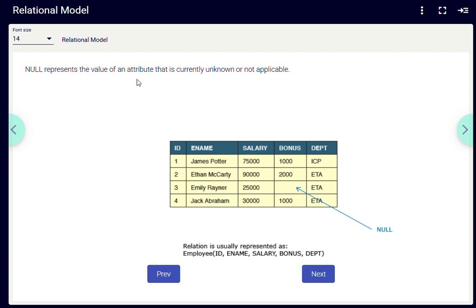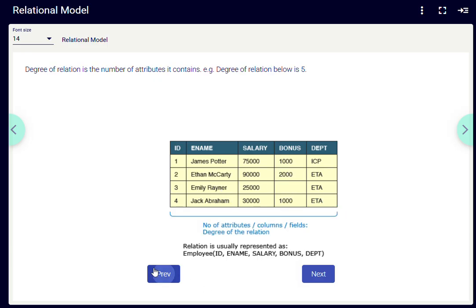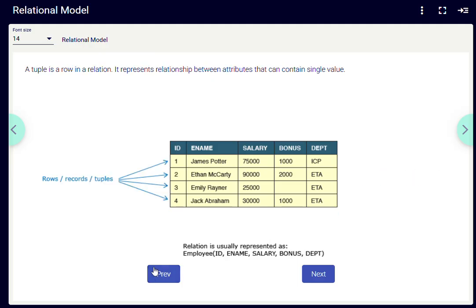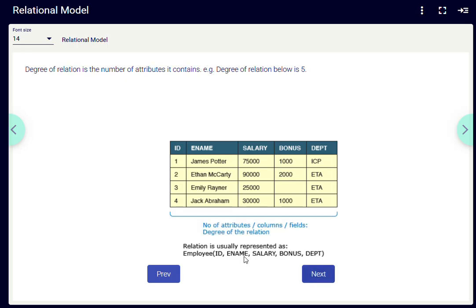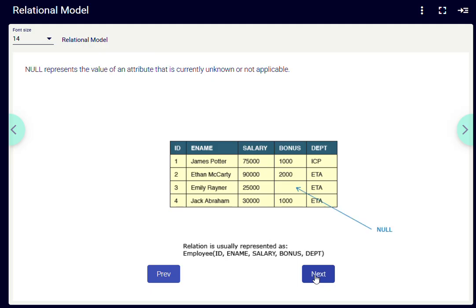Null represents the value of an attribute that is currently unknown or not applicable. Attribute is nothing but a column. If we don't have any value, then we can just leave it blank. That is a null value.